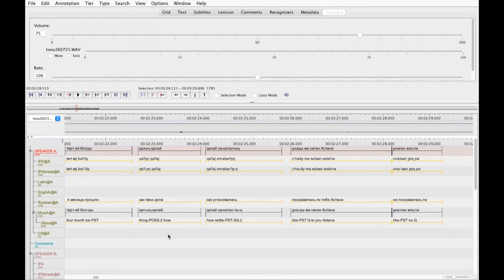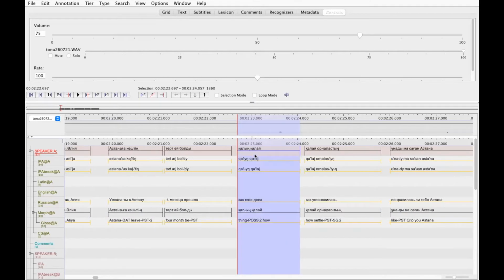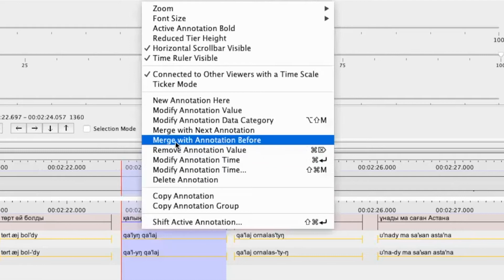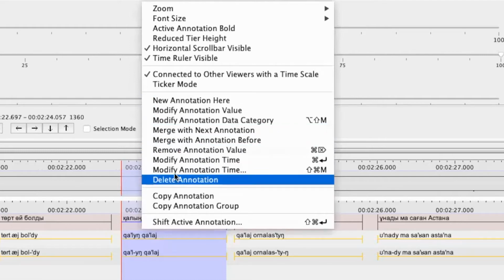What is a tier basically? Tier is just a row on which you transcribe. This is your main working space in annotation mode. You add, combine, and delete tiers. You can see all the work you can do with them here.